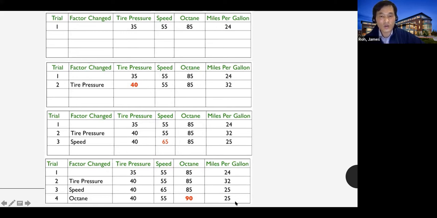So we see that, oh, really, you know what? Octane level actually has a negative relationship to your gas efficiency. And I heard it's because when you are using a certain type of engine, it cannot handle a high level of octane, and that will adversely affect your gas efficiency. So that's what I heard.